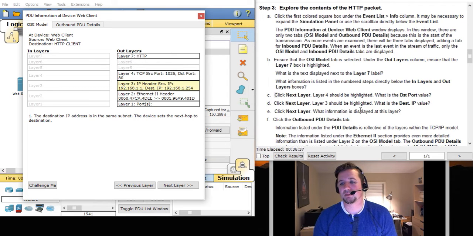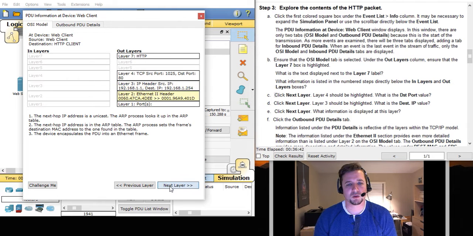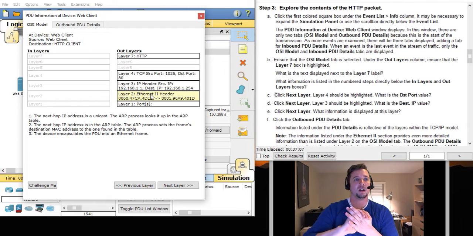What information is displayed at this layer? Okay, so we'll go down to the next layer. And we have layer 2. Layer 2 is your data link layer. It's where things like MAC addresses are stored. MAC addresses are your physical address to your device. So you have your physical address that's associated with your PC, and then you have your IP addresses, which are associated to your information that's going to be sent out onto the network.